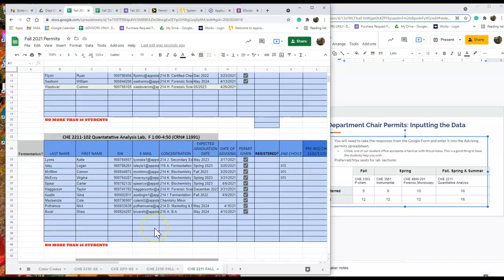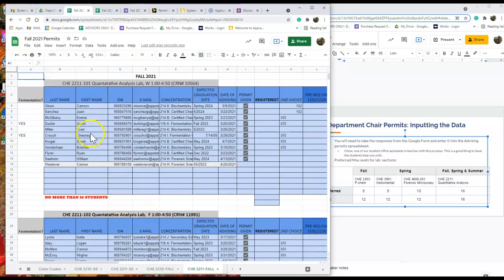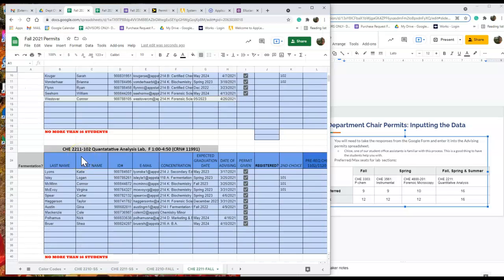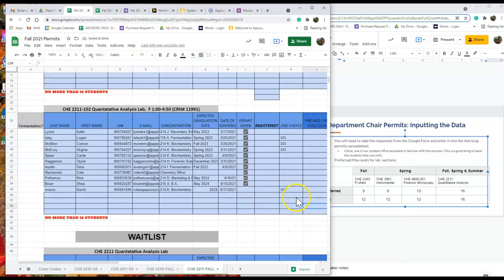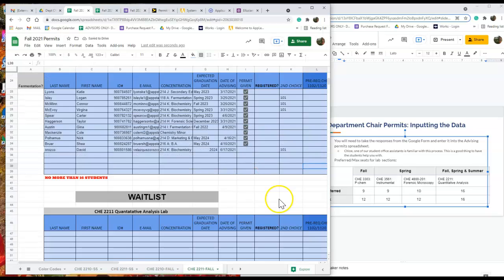So here are the two lab sections. And his first choice was section 102. So since there's still spaces in this class, I'm going to paste him here and also list what his second choice was. And obviously in this situation, there's only 2 labs, so it's going to be section 101.